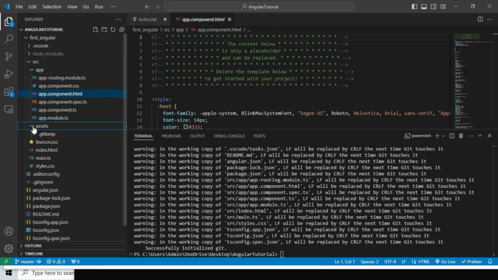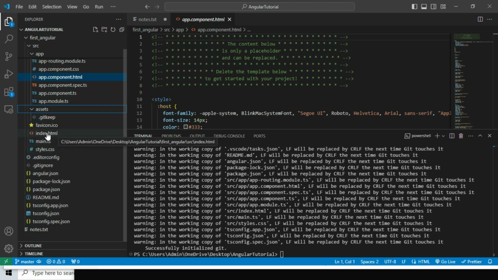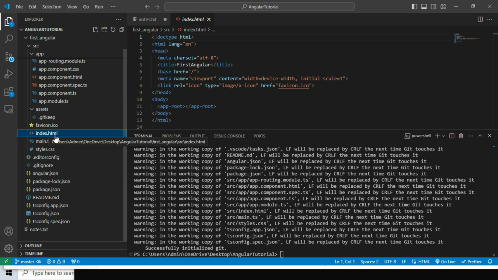If you have any images locally and you want to add them in our Angular app, we will keep them in the assets. We will create one images folder in assets, and inside that images folder we will put the images. Same way, here is the index.html.